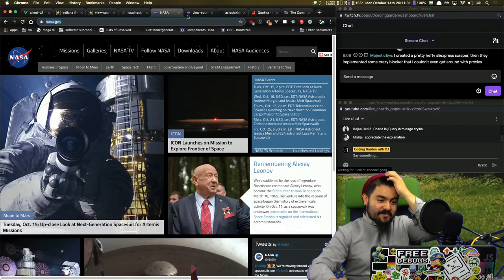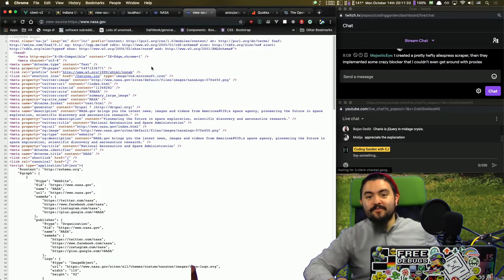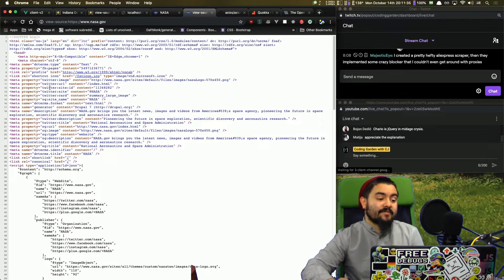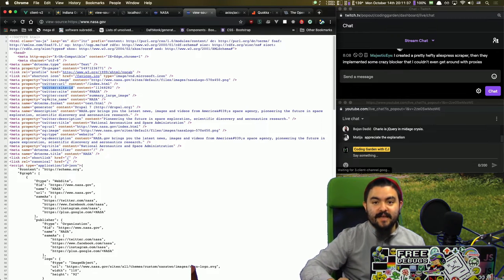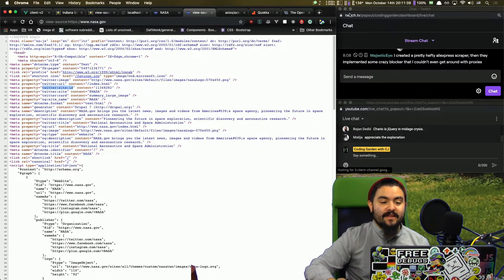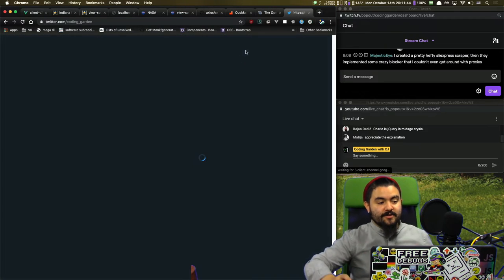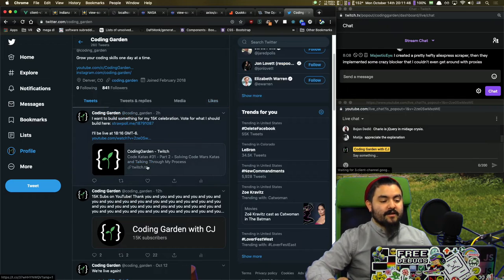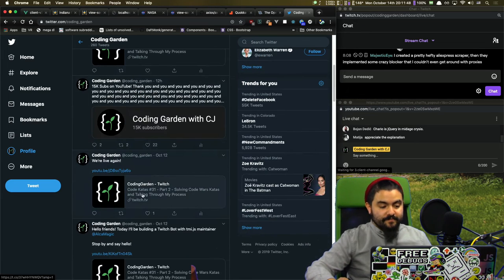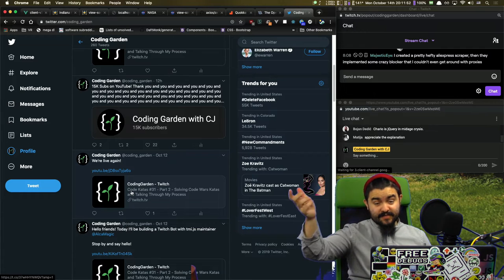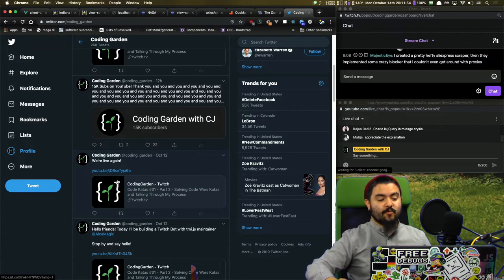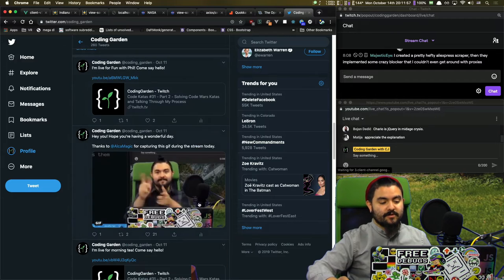So I think maybe what we should also look at is what other things are available in OG. A lot of times sites will have these Twitter tags, and this is what Twitter uses whenever it embeds a link. So if you look at the Coding Garden Twitter, I always share a link to Twitch or a link to YouTube. And it typically uses, if they exist, the Twitter attributes to decide what image should be displayed when you share a URL or something like that.